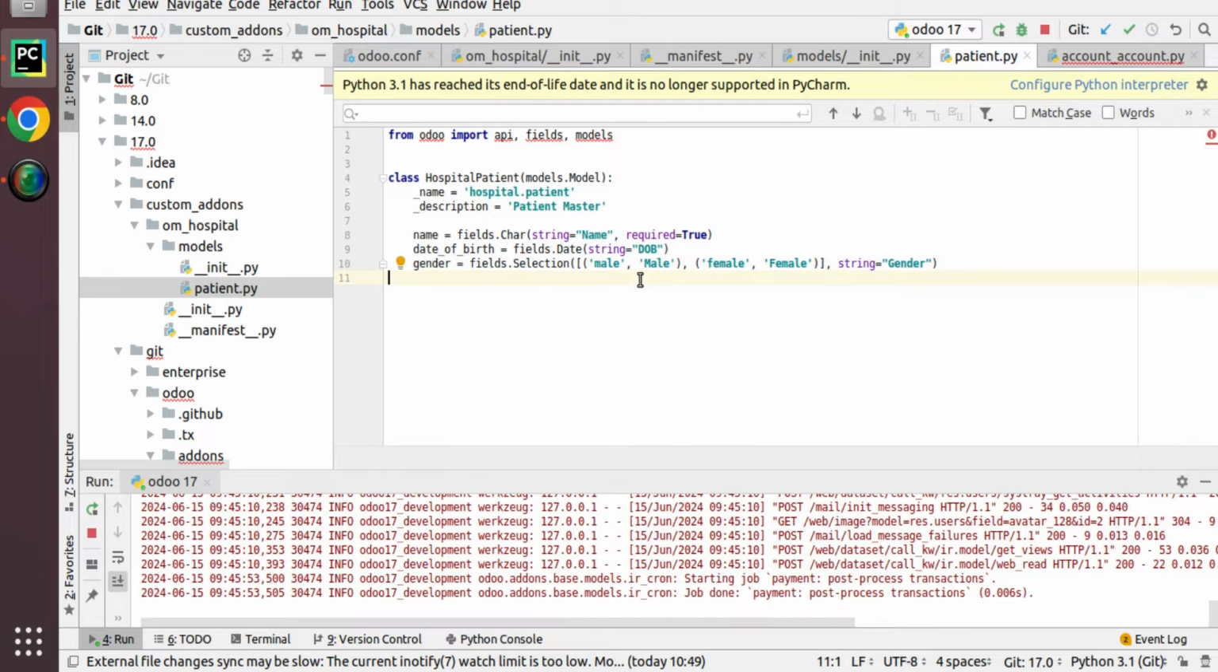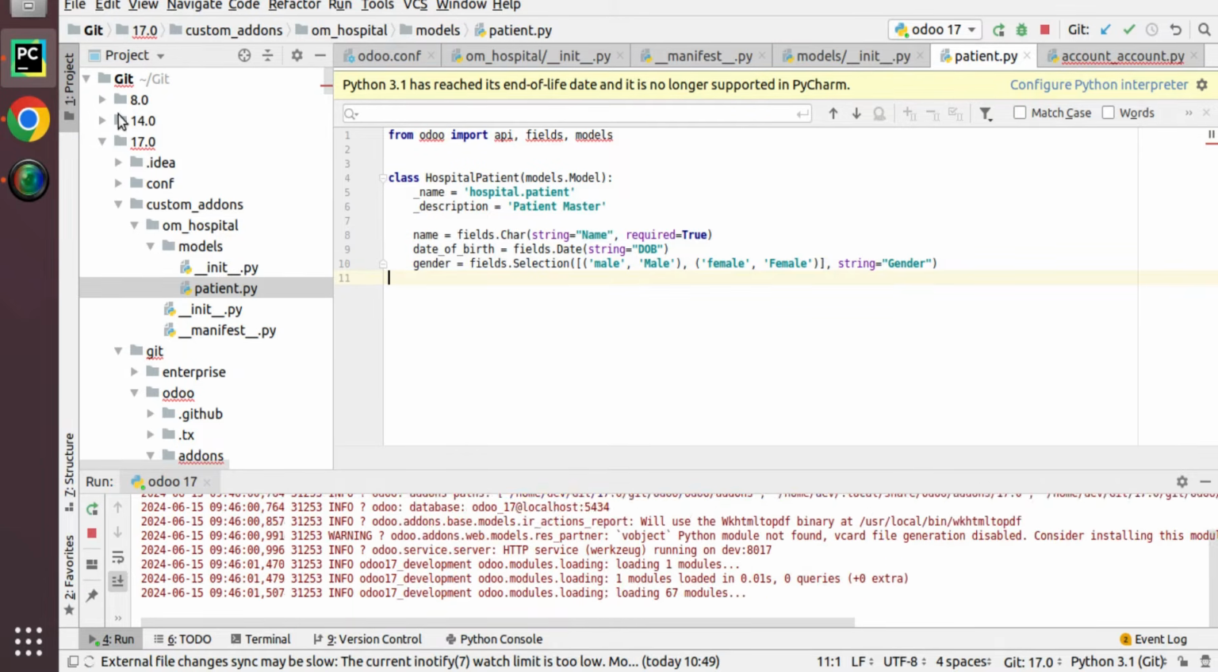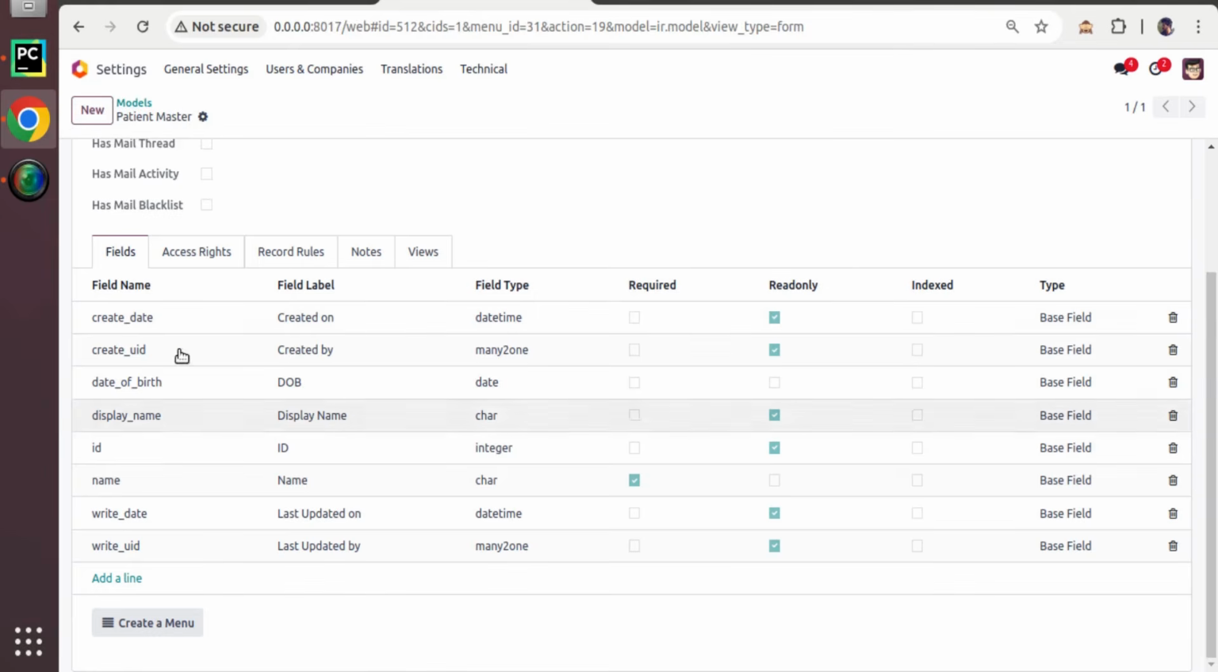So we have added three fields, so that's done. Now if I upgrade, the gender field will be coming here. So we have learned what is model. Models will be holding the database table name and what all fields I have inside this table. I hope it's clear for you.